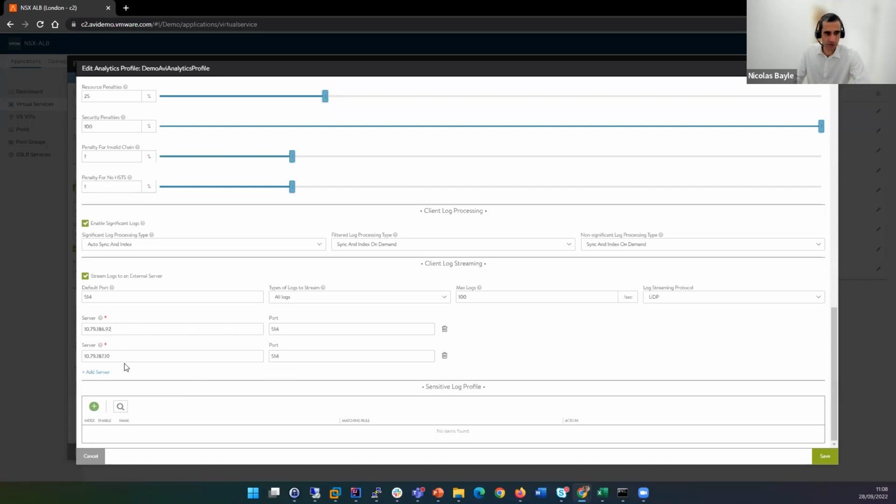So here I have two IPs that I have configured. And what do I want to send? I want to send all the logs, right? So from this screen here, you can influence how the logs can be sent to an external server and what kind of logs you want to send. So you see here, I am sending all the logs, but if you want, you can choose something different.